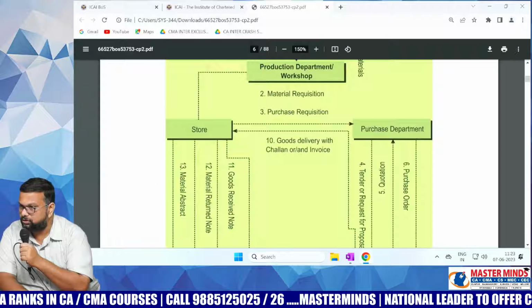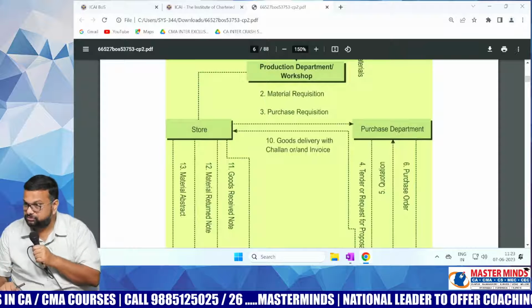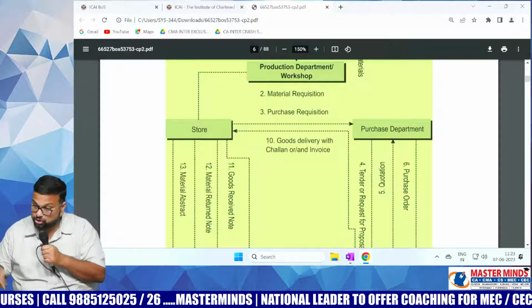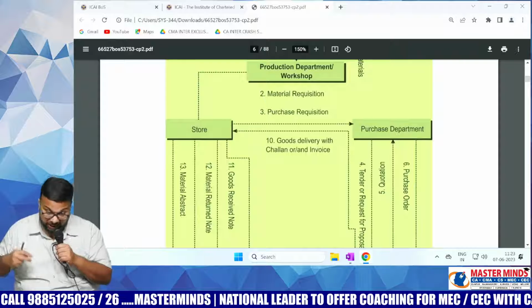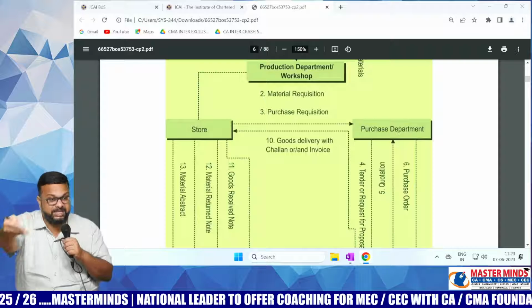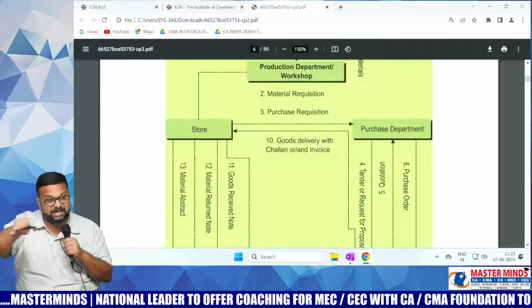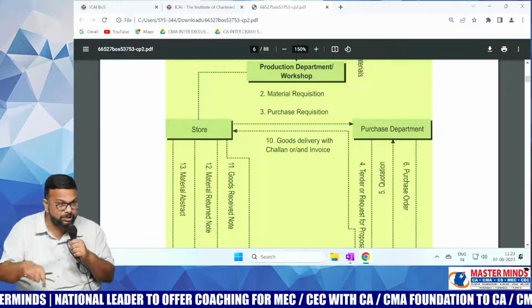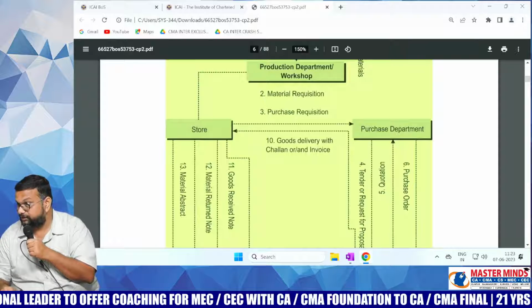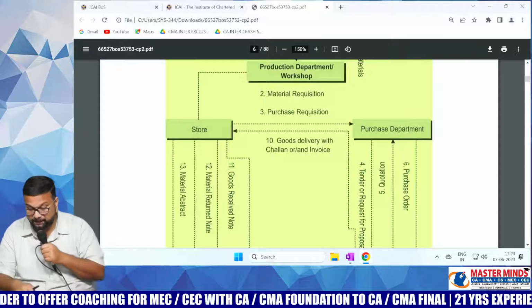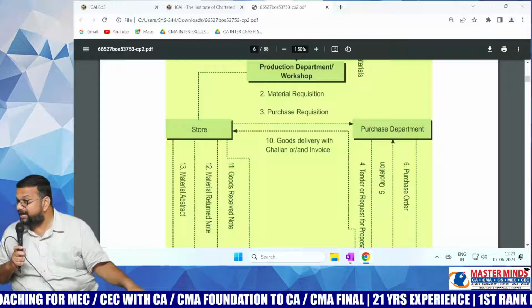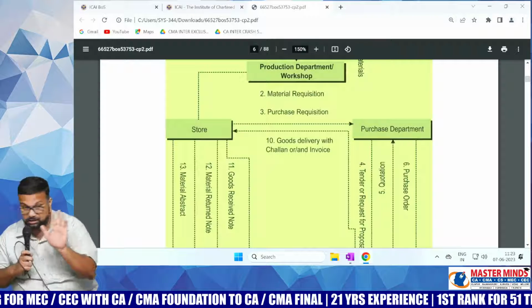Are you able to follow? To float a tender, to receive quotations and go through all the quotations, choose one particular supplier, negotiate with him, come to terms and conditions, then place a purchase order on that supplier. To perform all these activities, the purchase department will incur cost. That cost is called ordering cost. So whatever cost is incurred by purchase department to place an order is called ordering cost. I hope you got it now.